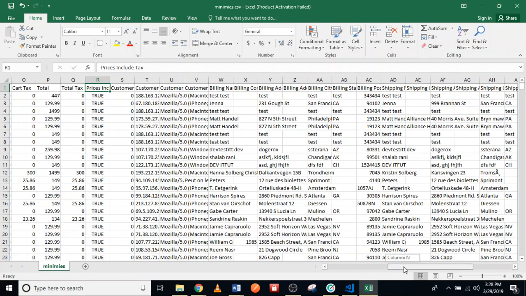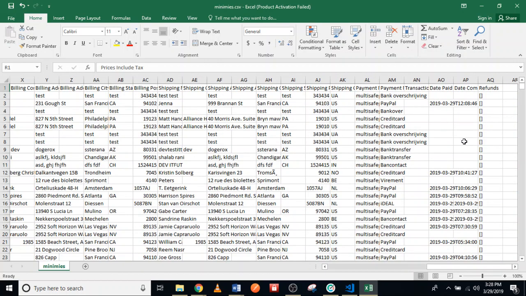Okay, right here on the very edge, we can see even the refunds and the shipping, the payment method. So here the user was using multi-safe pay bank transaction, and the payment title was, I'm not sure what this is, but the second one was using PayPal, and so on and so on.